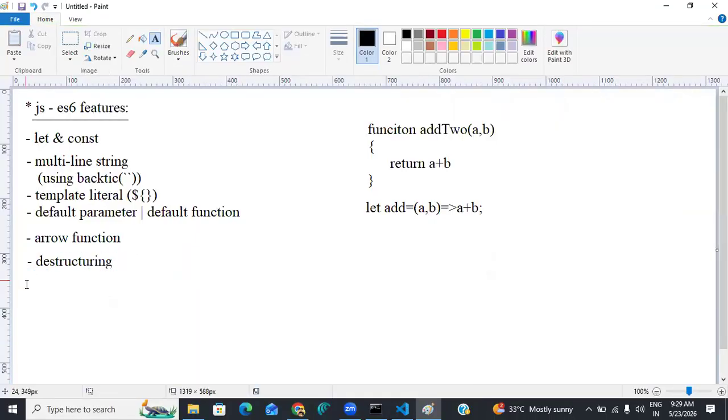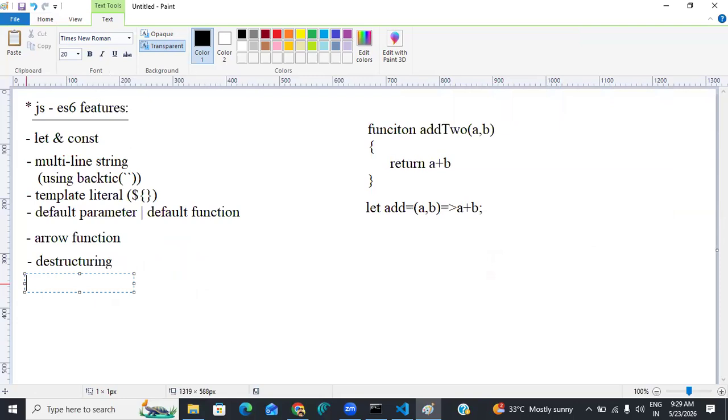We are using it in React much more. It's very, very important. We write everything by destructuring. We bring the data and destructure it so we can retrieve it, guys. It's a very, very important concept, destructuring.